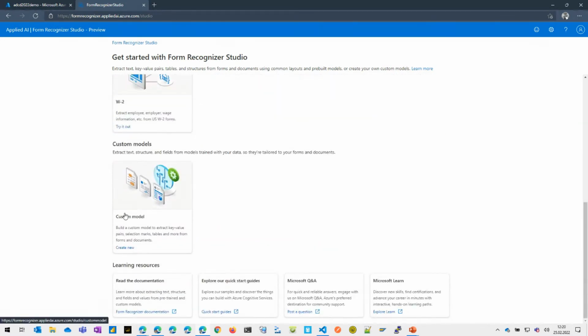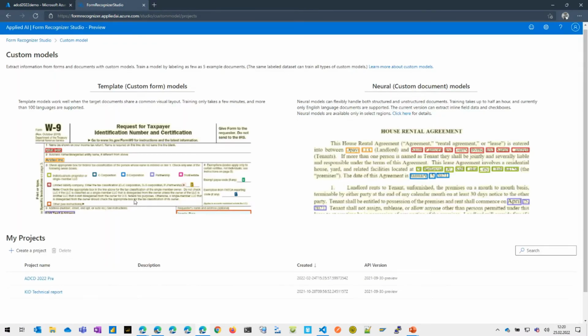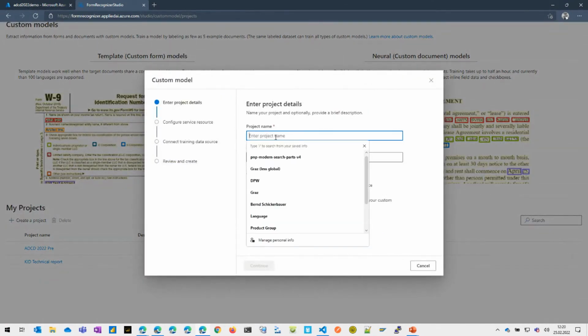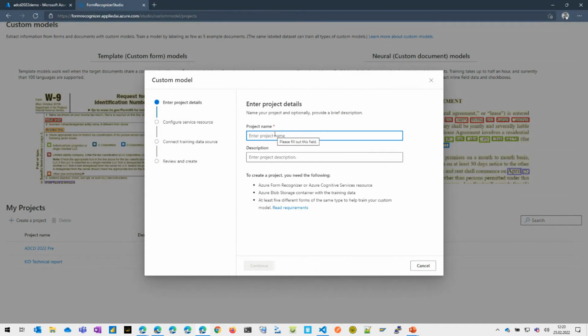What we did is we basically created a custom model, and doing so, you basically first need to give it a name. You need to, let's do it in this.